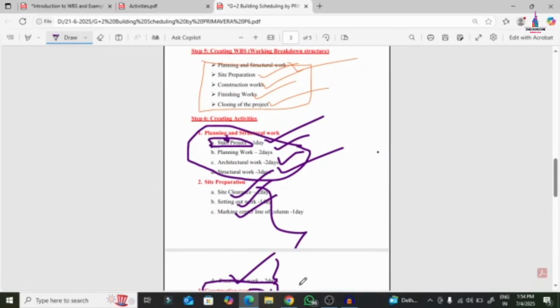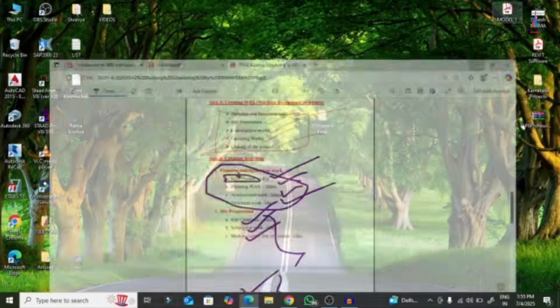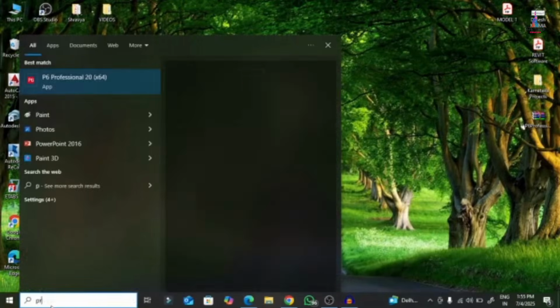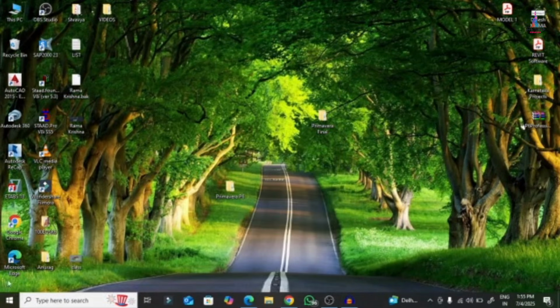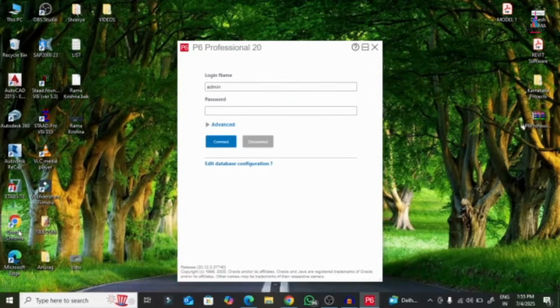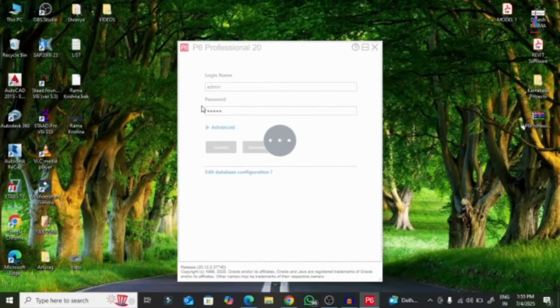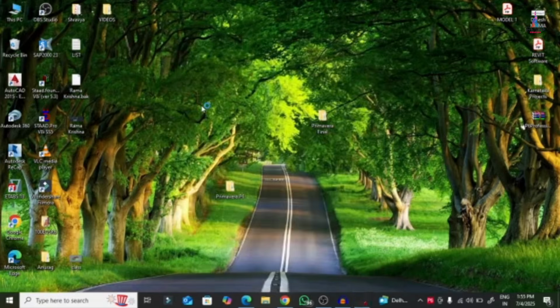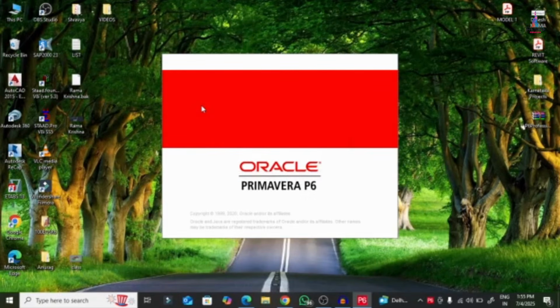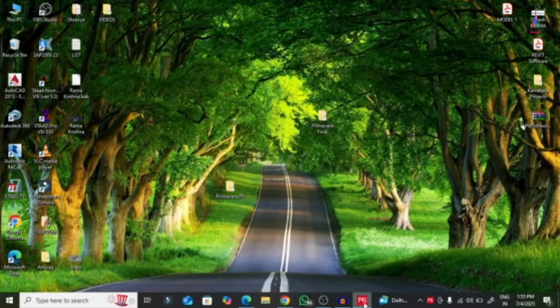Now we will go to the Primavera P6 software and we will add activities for the project according to our assumption. So here I am selecting my Primavera P6 software. Here I am typing my password, admin. So click on the connect option so that it will connect to your Primavera P6 software. The user interface will directly open in Primavera P6 software.